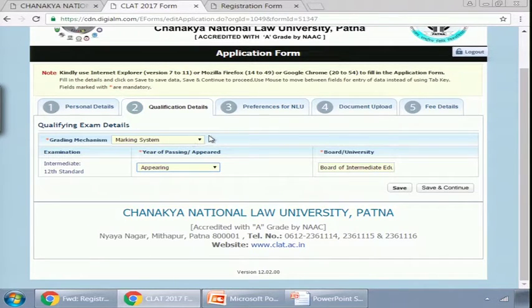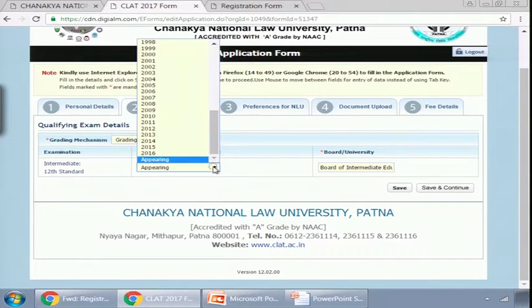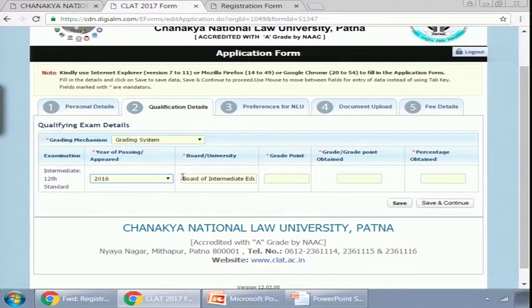Okay. Suppose you are not following a marking system, but you are following a grading system, and you have already passed out. Suppose you have passed out in 2016. Then some more tabs will come in wherein you have to enter the grade point, and then the grade point you have obtained. While doing this, make sure that you do the calculation properly, whichever board you belong to, CBSE or ICSE. Please go through that website and do the proper conversion.